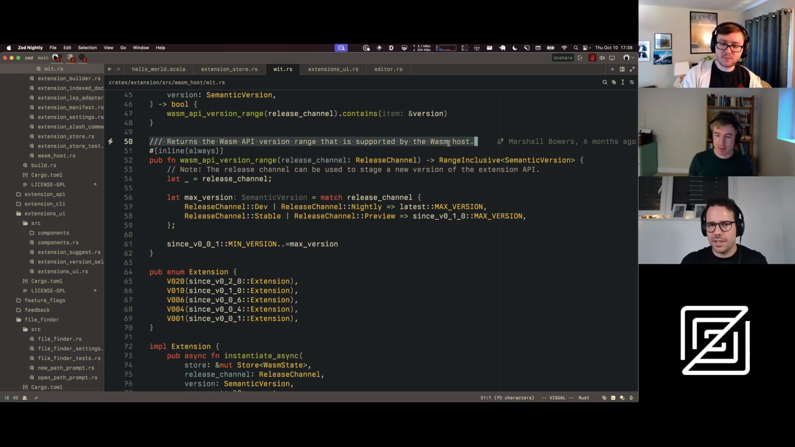Got it. And so in this comment here, we are the Wasm host. Like Zed running on my machine, that's the Wasm host.